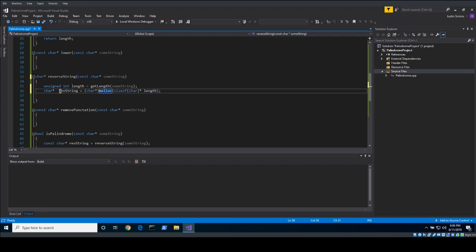Okay, so the reverse string is going to be a character buffer, and the character buffer is going to be big enough to hold the string that you passed into reverse string.